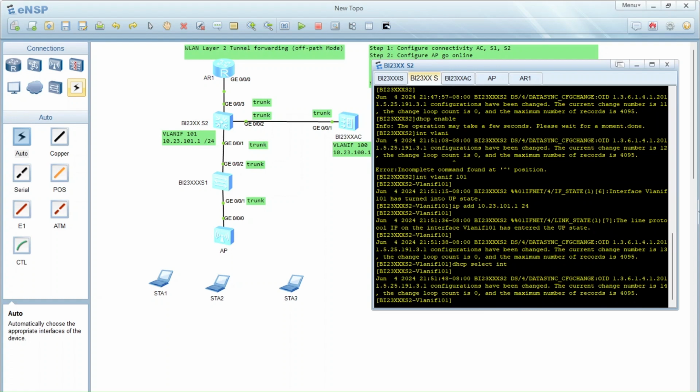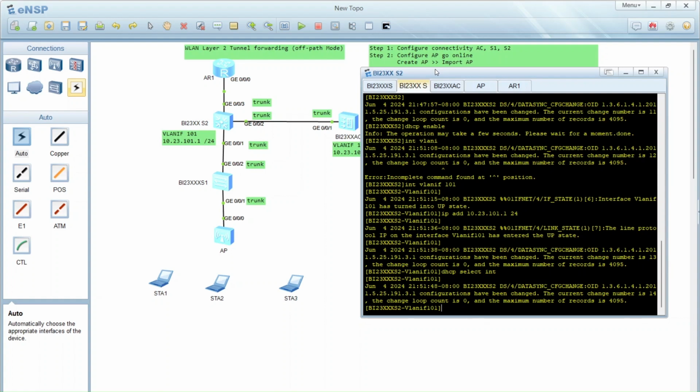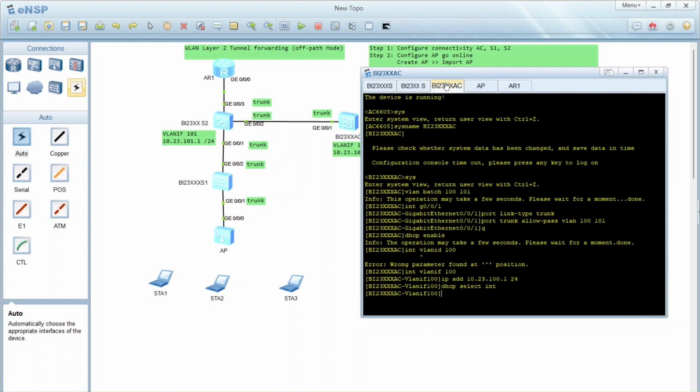Okay, now you only complete your step 1. Okay, we will move to step 2. So your step 2, you need to configure your AP so that it can go online. To do that, the first step is you need to create your AP under your AC.